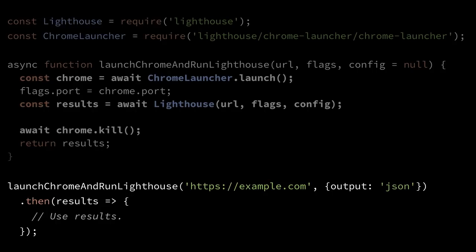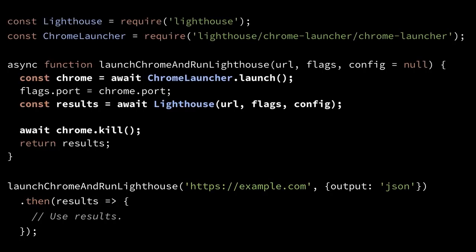And the way you use this method, you just call launchChromeAndRunLighthouse. You give it the URL you want to test, so example.com in this case. And we're specifying that we want the results in JSON rather than the default HTML file you get. And then you can use the results any way you want. So yeah, that way you can test against it and use it on your CI or whatever you want. So all in all, like 12 lines of code, not too hard to use Lighthouse programmatically. And that's exactly what we're doing.